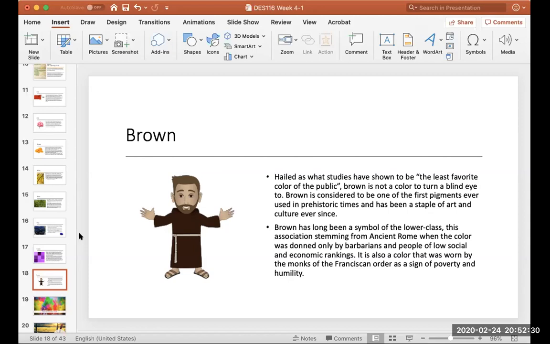Brown has long been a symbol of the lower class. This association stemming from ancient Rome, when the color was donned only by barbarians and people of low social and economic rankings. Interesting. It is also a color that was worn by the monks of the Franciscan order as a sign of poverty and humility. So a lot of history, kind of a powerful background.